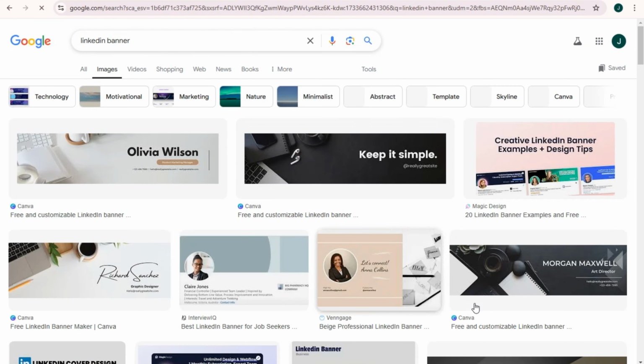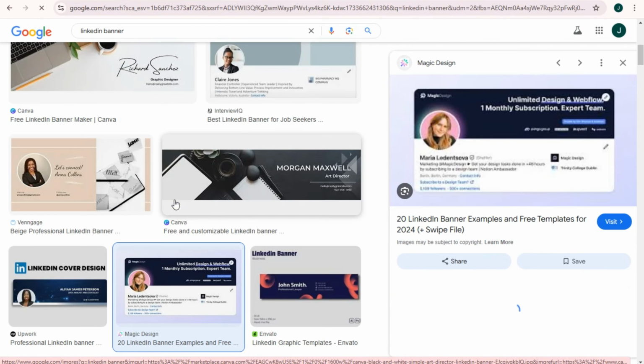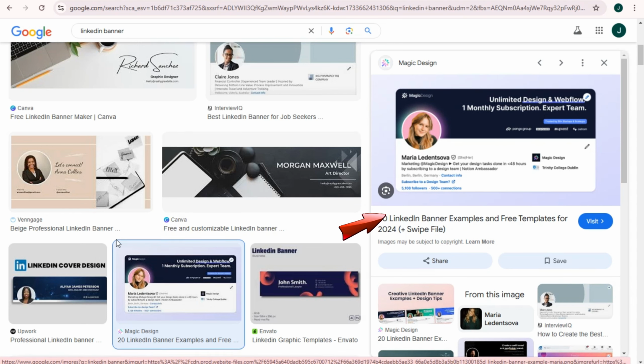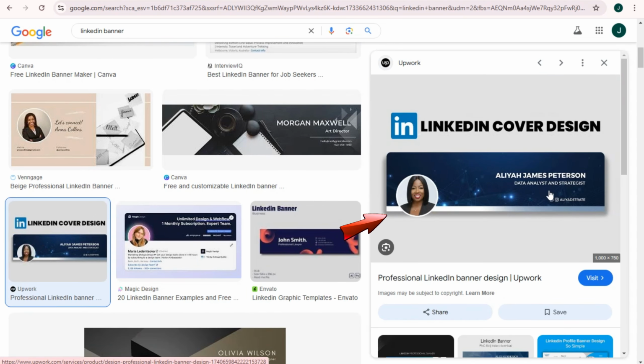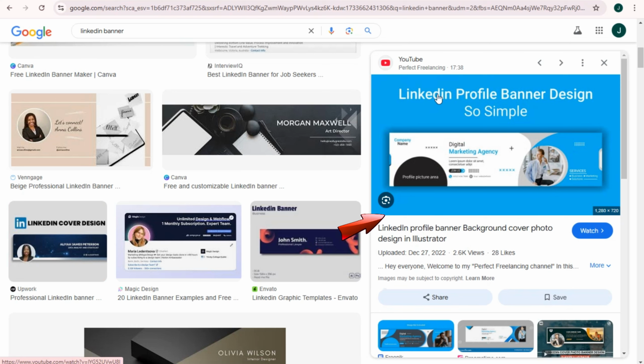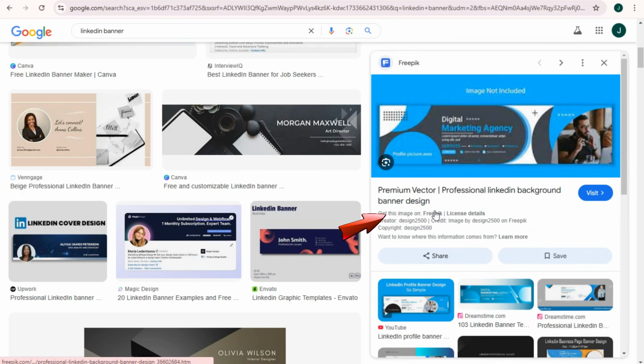So if you want to see some samples for LinkedIn background images, you can go to any web browser and search for LinkedIn banner or LinkedIn background image. Then you will see here some examples. Okay, you can get an idea, but do not copy. Do not copy the same. You can just get an idea. Make it an inspiration, but do not copy this one. Do not save and do not use this one.